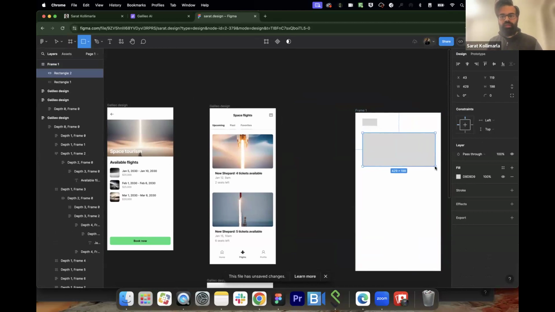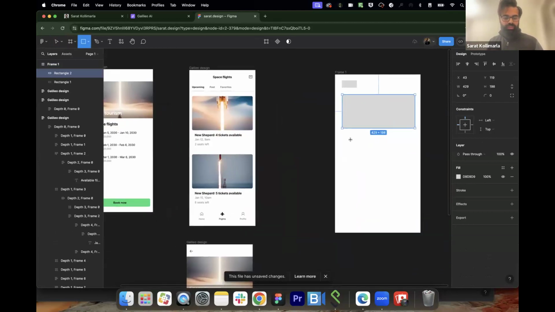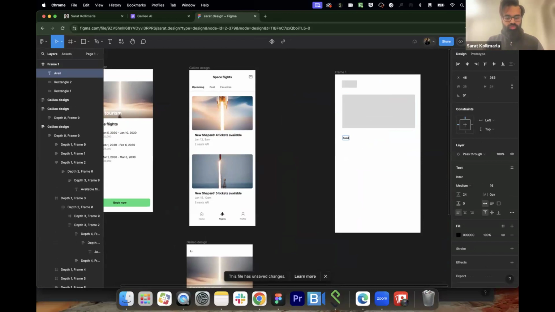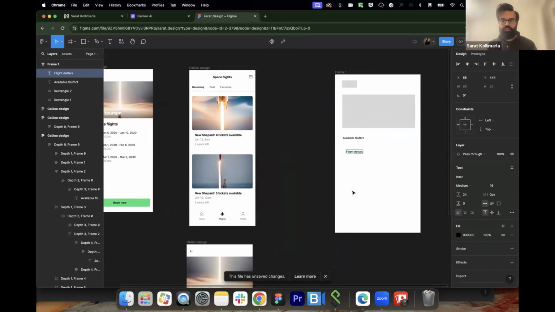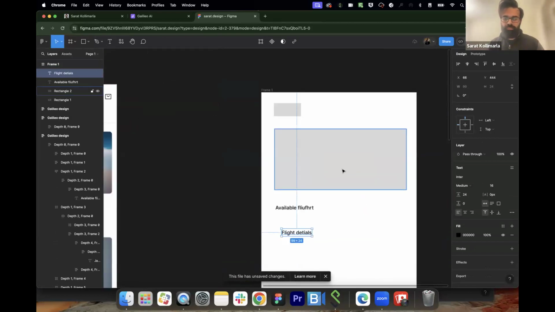Here we'll have an image, and here we'll write available flights, and here we'll have all the flight details. So you would manually type out everything. As you can see, it takes quite some time to build it. And it doesn't even look that pretty. It looks very rough. It looks like a wireframe.